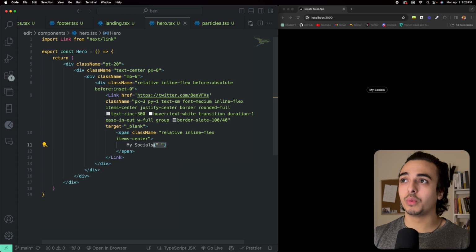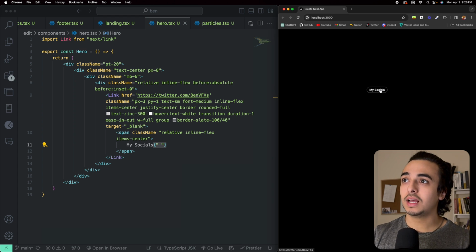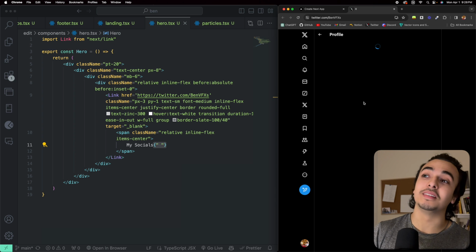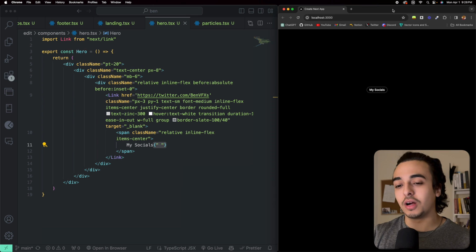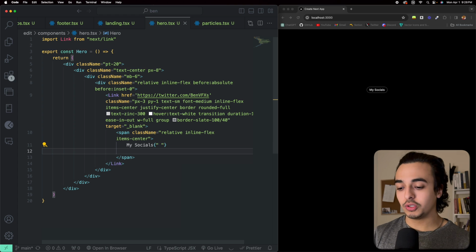And this will be where we will be putting the arrows. But right now you can see that when we click on this, it takes us to Ben's Twitter account. So great job thus far. In the socials, we will open up another span.